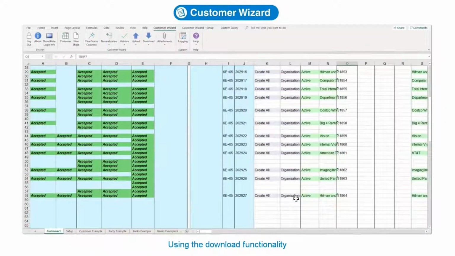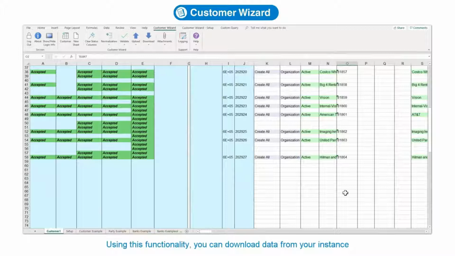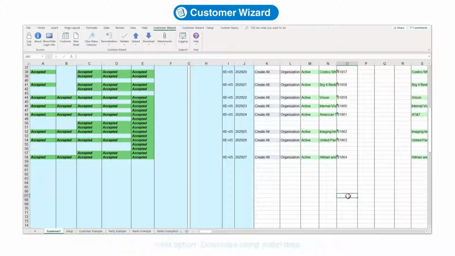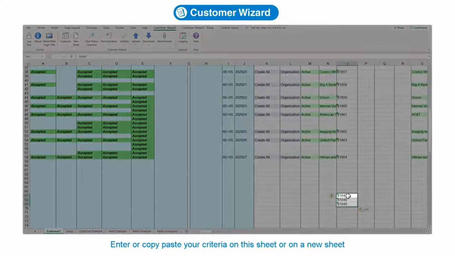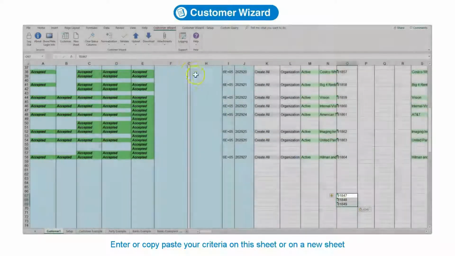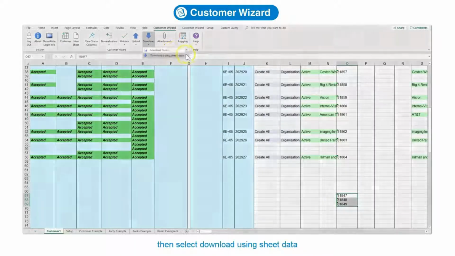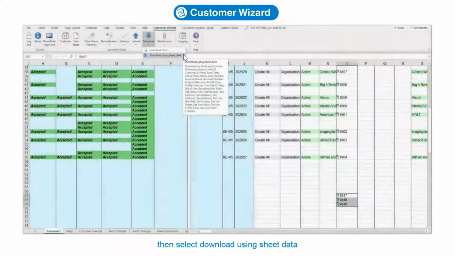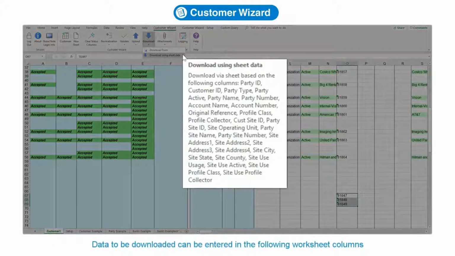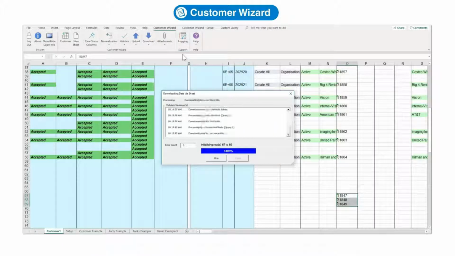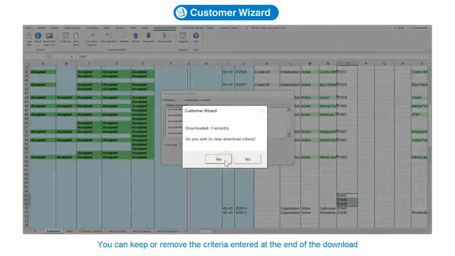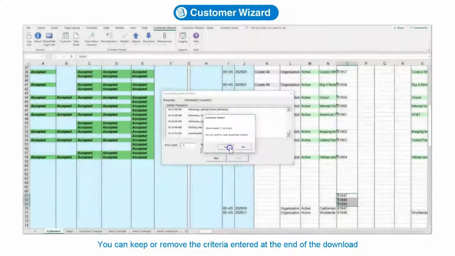Using the download functionality. Using this functionality, you can download data from your instance. First option, download using sheet data. Enter or copy-paste your criteria on the sheet or on a new sheet. Then select download using sheet data. Data to be downloaded can be entered in the following worksheet columns. You can keep or remove the criteria entered at the end of the download.